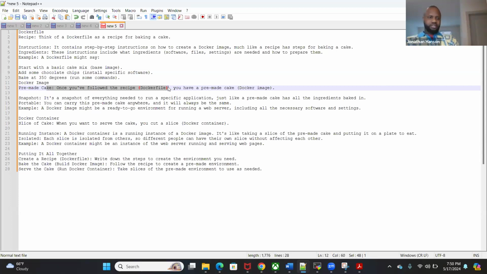You understand? So let's continue. It says the snapshot. It's a snapshot for everything needed to run a specific application, just like a pre-made cake has all the ingredients baked in it. You can carry this pre-made cake anywhere. So the Docker file, you can carry it anywhere. You can give my Docker file to anybody. They're going to run the Docker file. It's going to create an image, and they can run an image to get a container.